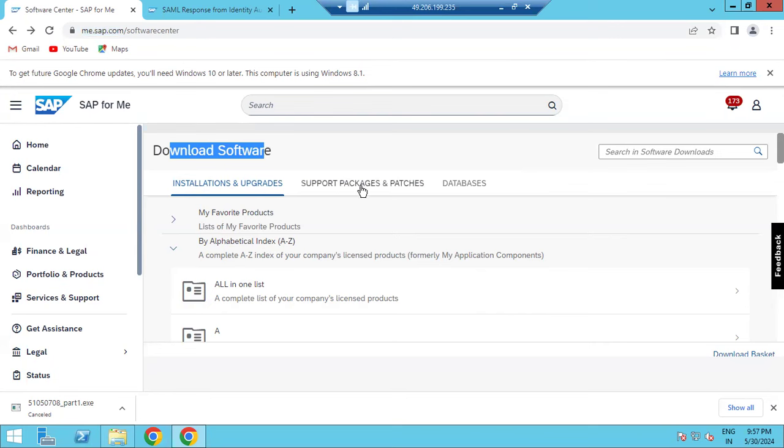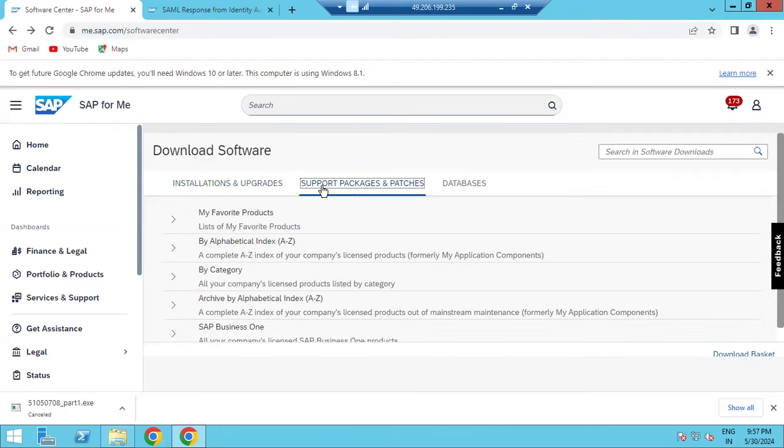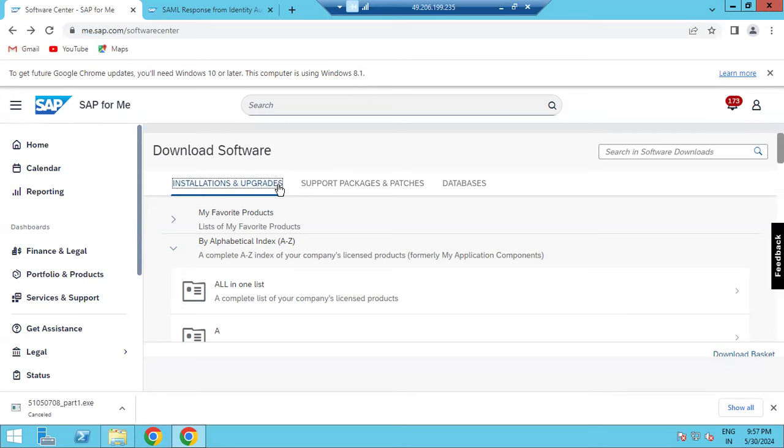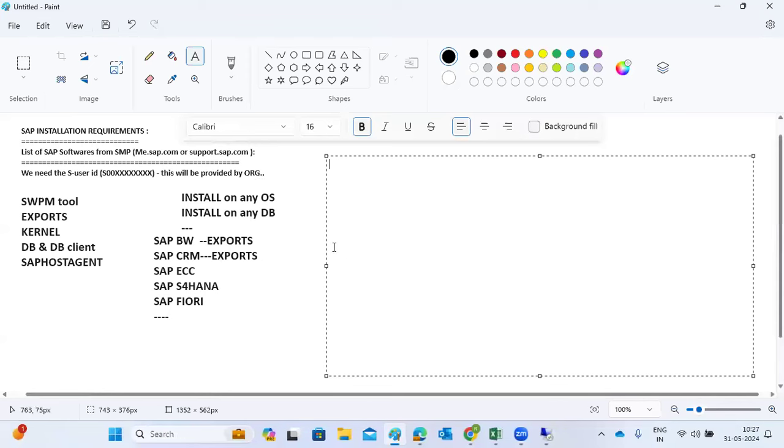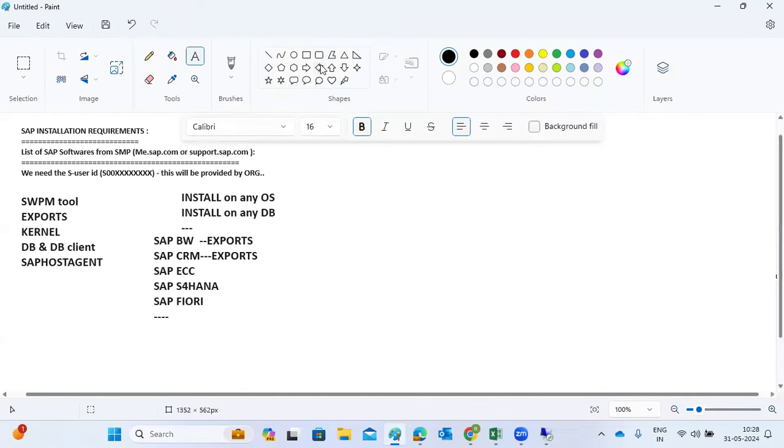Okay, so installation, support pack and patches. These are the list of tabs. Any SAP related software we can download. Suppose you want to do any SAP product installation, we have to use the common list of softwares here. So all these softwares are to build the SAP system.